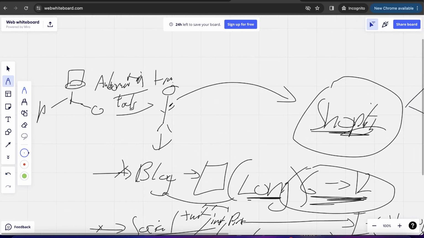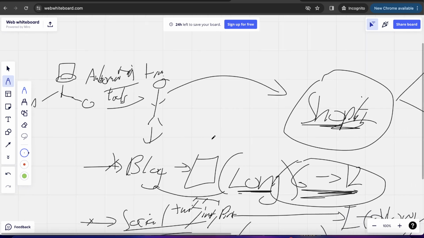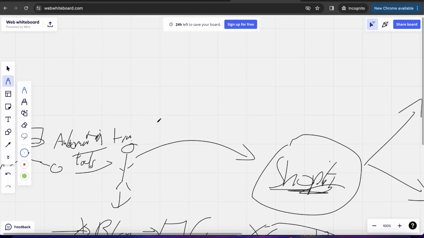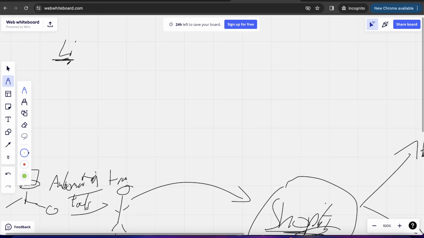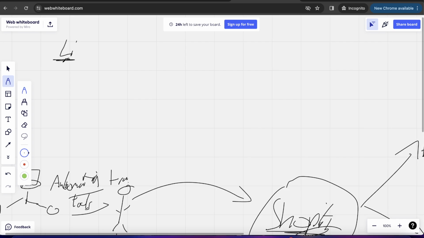Once that's taken care of and I've figured out my traffic, I have to figure out a few more things. I have to figure out the logistics. I put LI here for logistics. Logistics has to do with how I'm going to systematize everything. How are the products going to be shipped out? How is it going to be printed? Where is it going to be printed from?